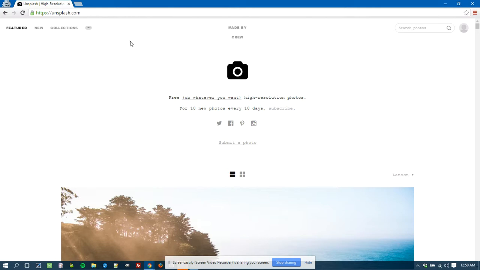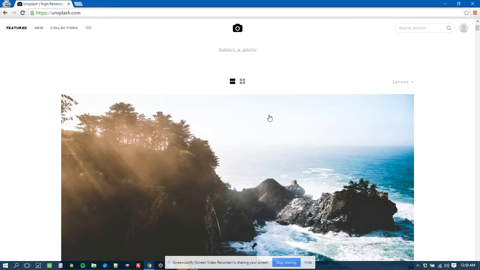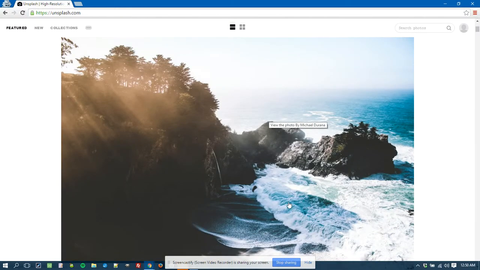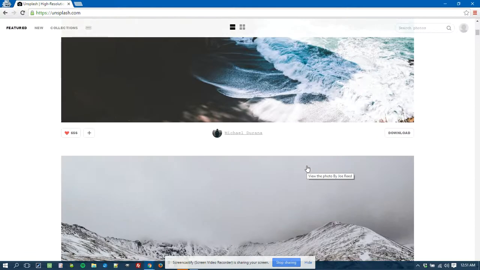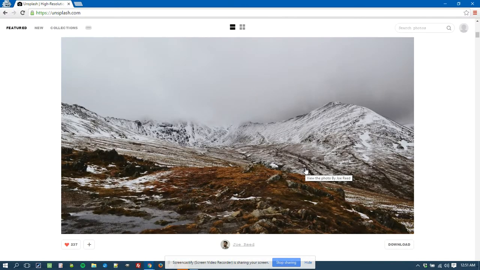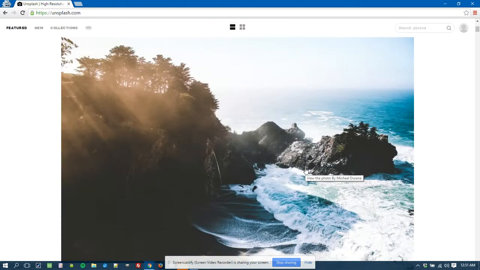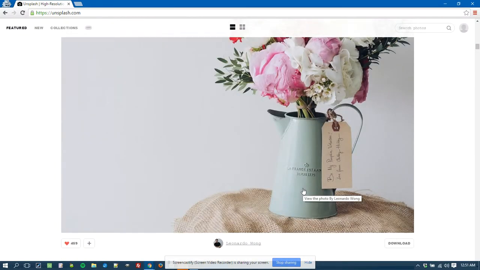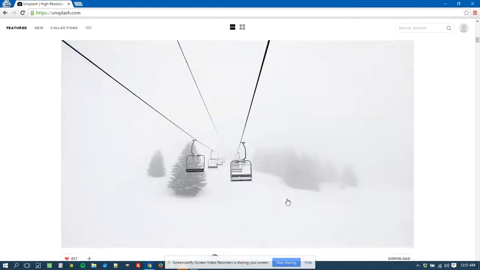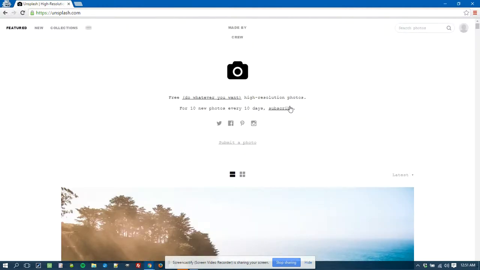Another pro is that they are constantly getting new materials. So here you see that they say 10 new photos every 10 days. So every 10 days, they get 10 new images. They are all very high resolution and they list them on their homepage here, in order of the most recently added. So this is the most recently added photo, and these are basically the last 10 photos submitted over the last 10 days. And you can actually subscribe to get a notification when they add new stuff.